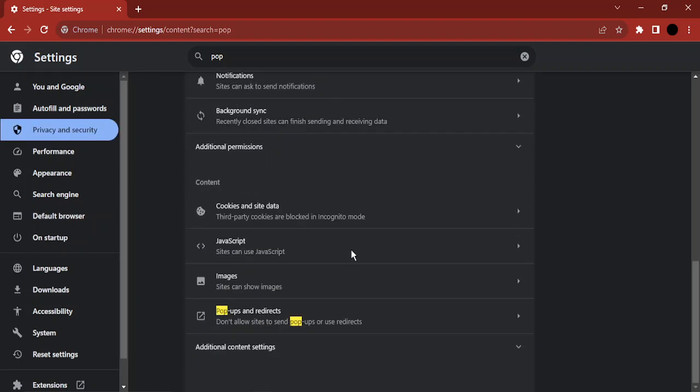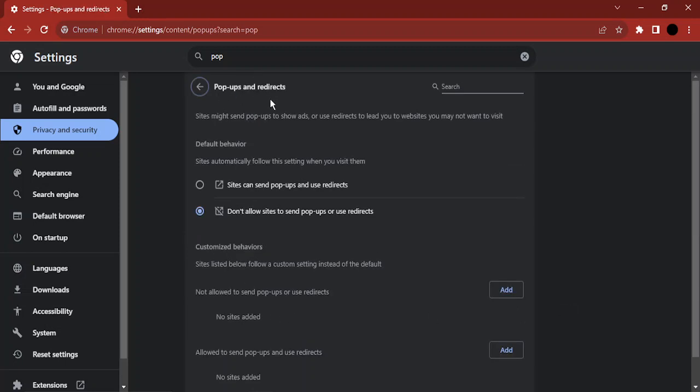So let's just go there, scroll down until you find pop-ups and redirects. The reason we didn't find the result earlier is because pop-ups is used over here instead of the whole word pop-ups. So let's just go to this option, pop-ups and redirects. Now here we have this option, don't allow sites to send pop-ups or use redirects, that is enabled.